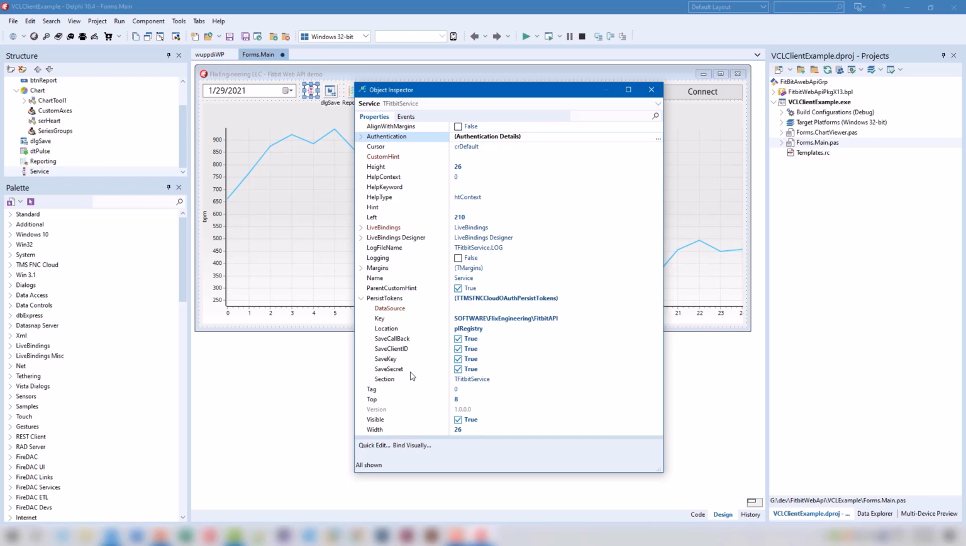So you can think of it as if you store this information either in a database or the registry or an INI file, if your client application is being restarted, it behaves exactly like it never was shut down in the first place. That's the idea behind this.